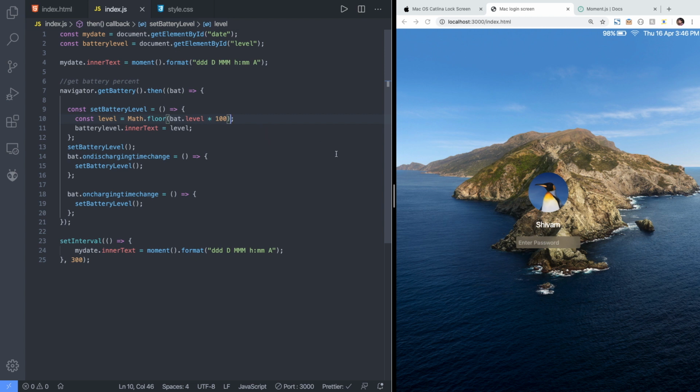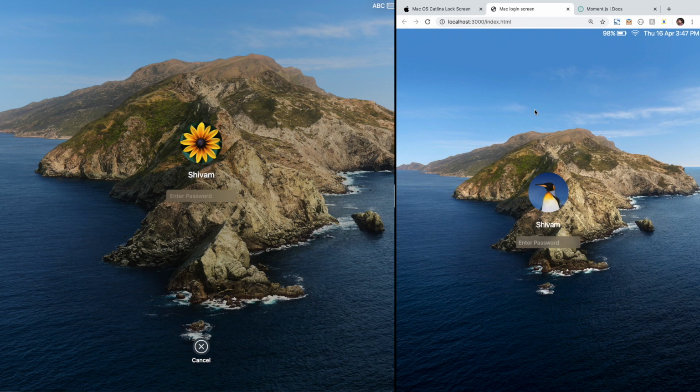So I hope you can improve it more. You can add charging, discharging, a hell lot of things here to make it actually look like the macOS Catalina. And I still have this, but we got it. So you can take a look here at the actual macOS login page and what I made, or what we made.